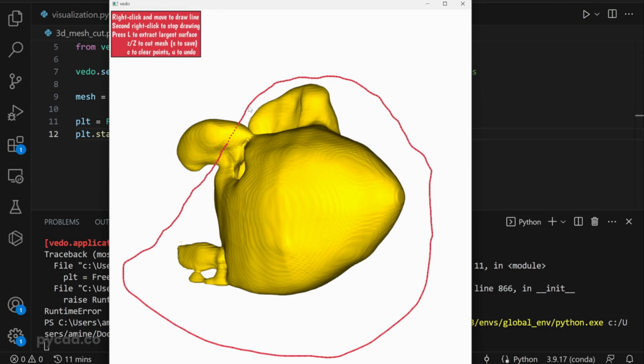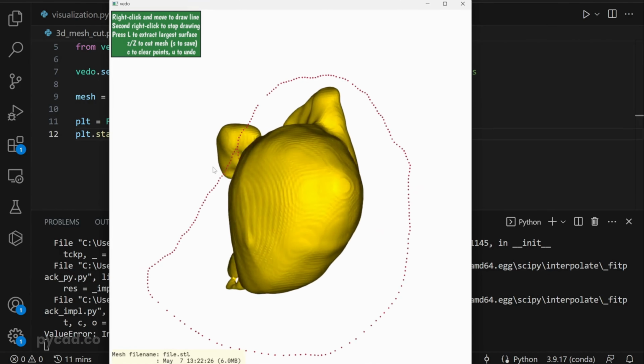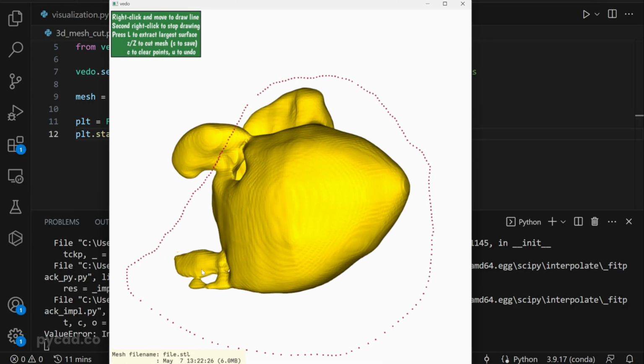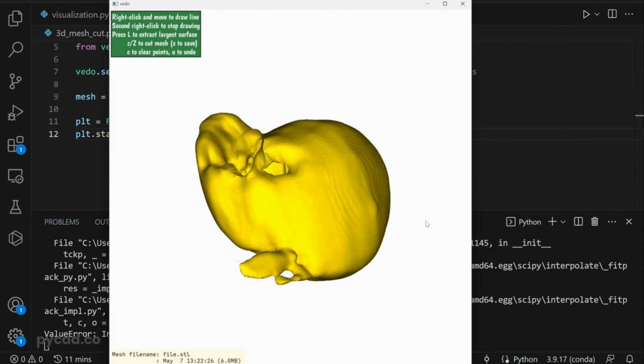To close your selection, you need to click another time on the right button. So now I clicked a second time. Now it is closed. As you can see here, we have already selected the whole shape. So if I want to do the cropping or to cut the mesh, you need to click on Z. It is working on it. Now you can see that it has been cut from the 3D mesh.